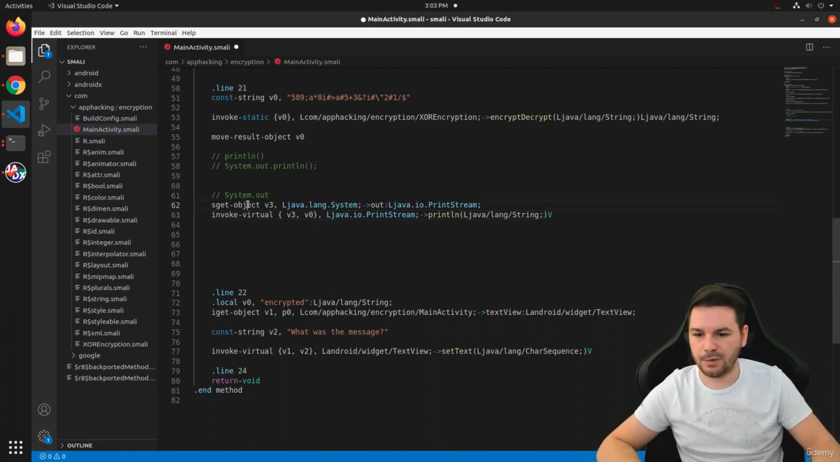Let's see. We've got our asget object. We are getting the field ID out, which is referenced by Java lang system. And this field ID is from type Java IO print stream. We get this into v3. Then we want to call the method print line. Therefore, we are using the invoke virtual on v3, which is our system.out. And now we want to call print line, which is from Java IO print stream and has a string as a parameter in there. Returns void. Okay, and this should be all.